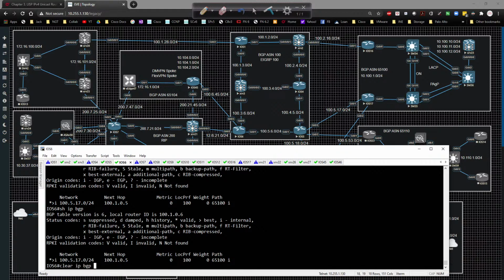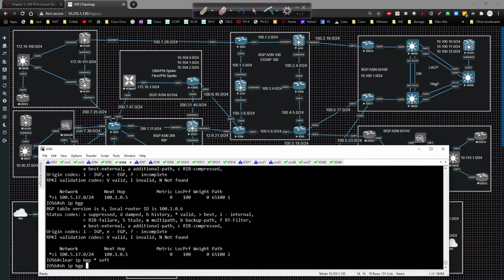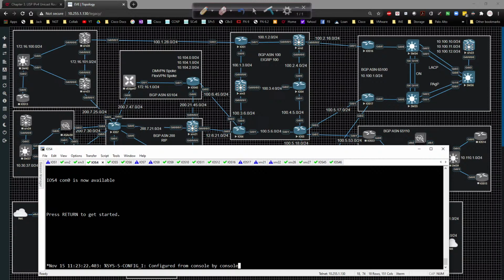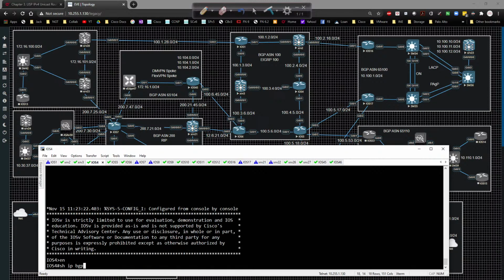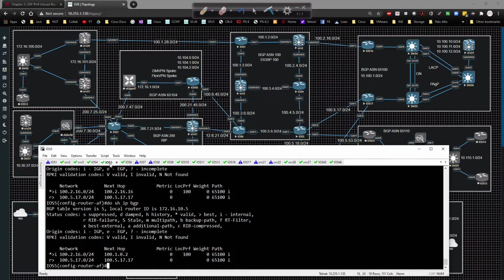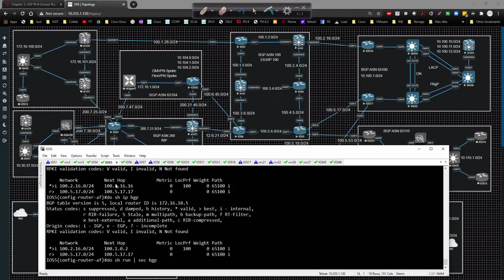clear iBGP star soft. I'm not sure why he's not. 4 is propagating it. Show iBGP. Let me go to 5 and do the same thing that I did towards 6. So do show run section BGP. I need to do the next hop self on that one as well.